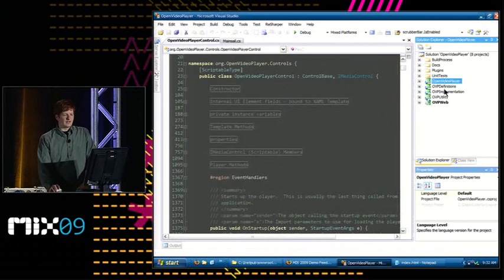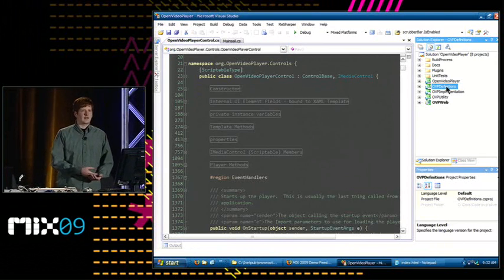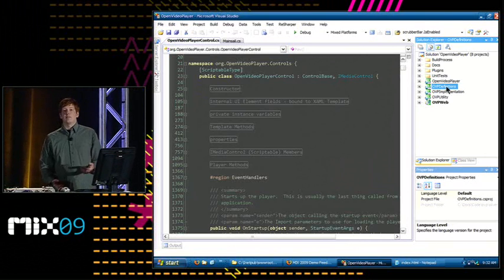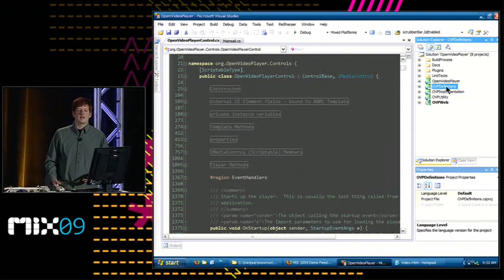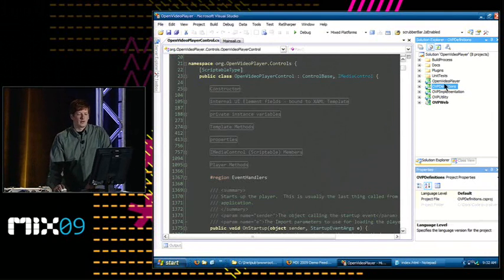This is broken down into several projects. The main Open Video Player project. We've got OVP definitions, which has some of the basic interfaces and classes that are needed by anything that uses OVP. And this is the only project that a plugin needs to know about. So if you write a third-party plugin, it just needs that OVP definition so that it can implement the plugin interface. And then it can be loaded at runtime by the player.